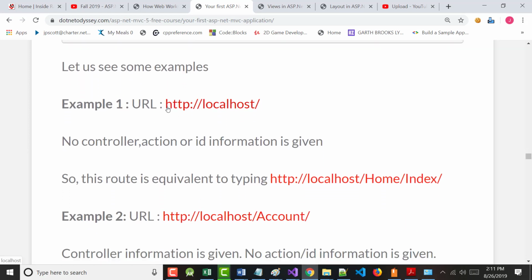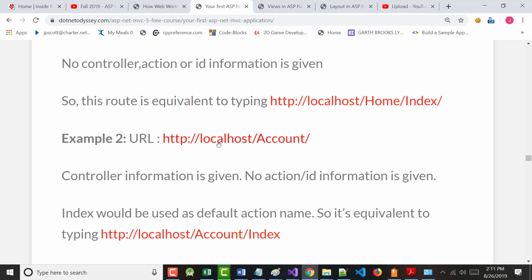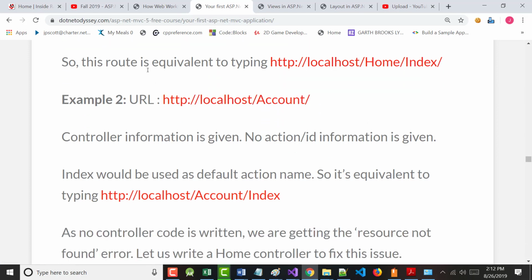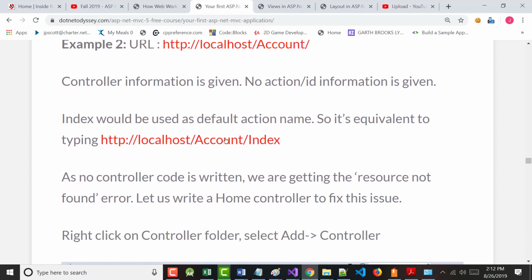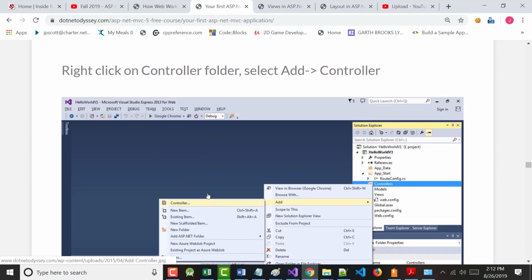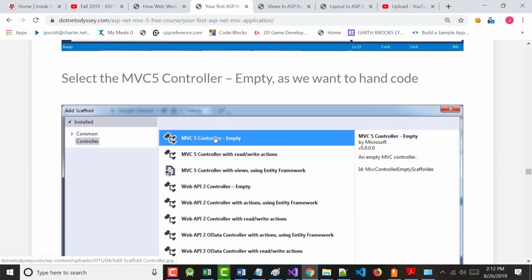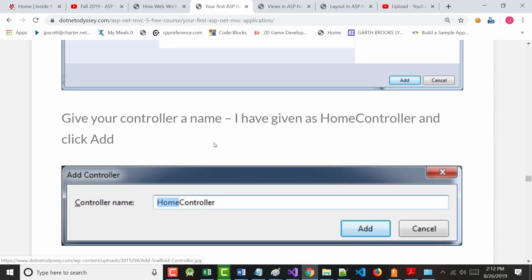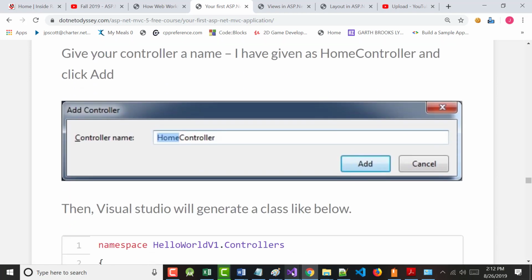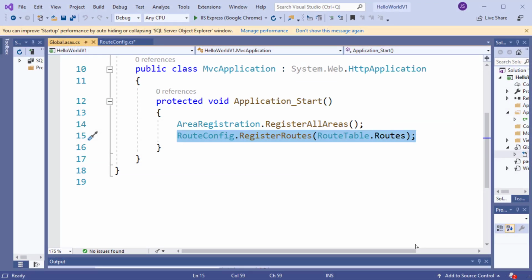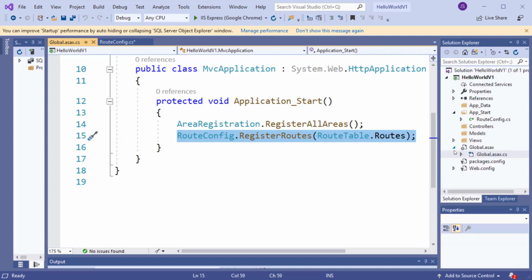And just like I explained to you, localhost versus localhost followed by like home, index, etc. And they give you some other examples as well. All right, so the next thing they want us to do is to right mouse click on the controller folder, add a controller, an empty one, and call it home. This is the kind of thing, again, you're going to have to get used to doing sooner rather than later.